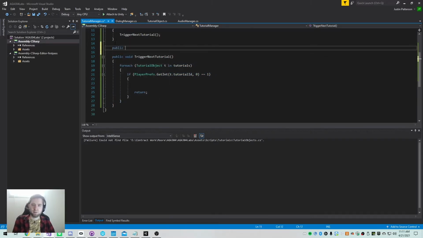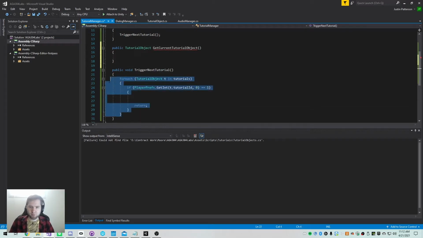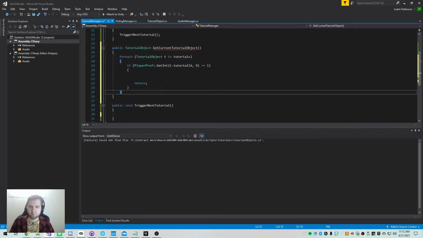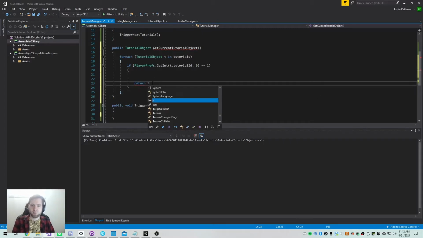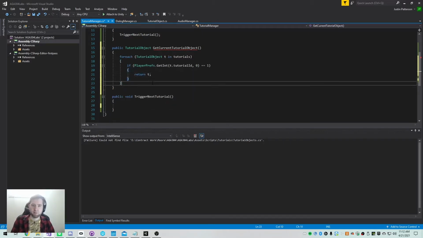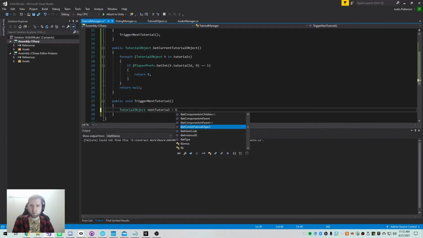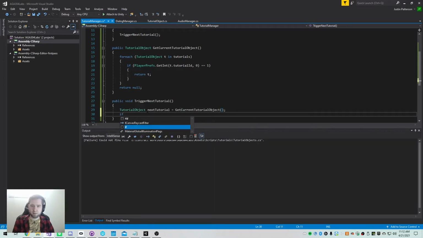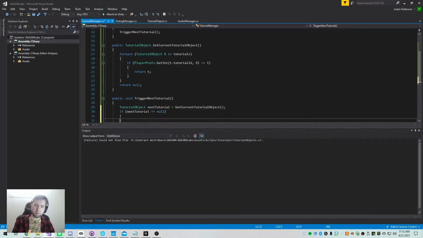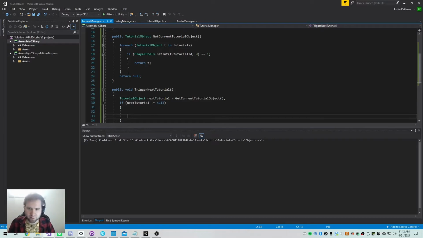Public tutorial object get current tutorial object, boom, and it'll return just like this. I'll put this in there. Return T. If I didn't find anything, I'll return null. Tutorial object next tutorial equals get current tutorial object. If next tutorial is not equal to null, then now I can do something with it. That's a little cleaner. I like this way more.